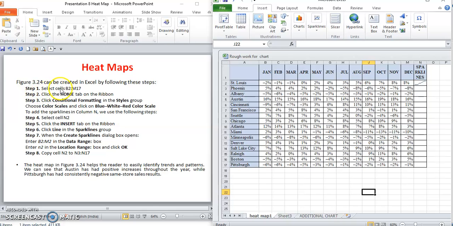Select cells B2 to M17. This is B2 and this is M17. We are going to select all the data from here to here. Now the next step: click the Home tab, and there you find the conditional formatting in the styles group. There you can choose color scales, and you can click the blue, white, red color scale.